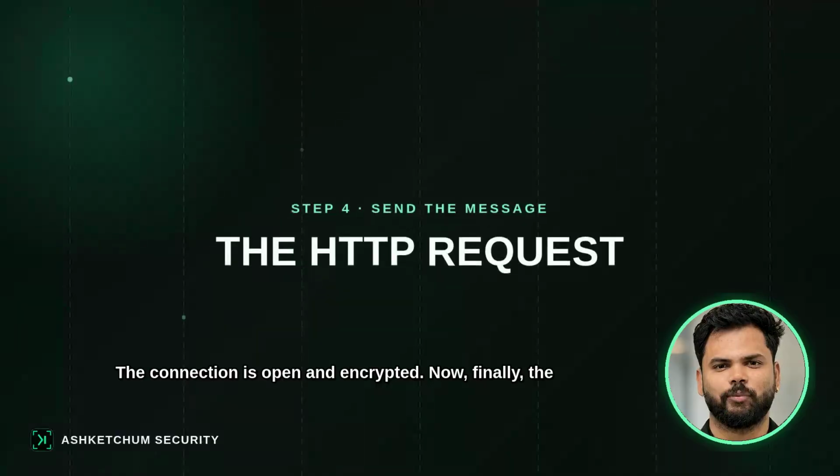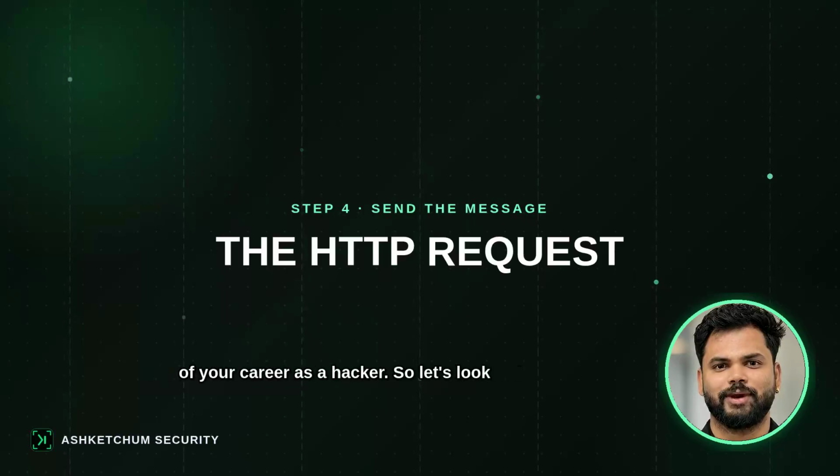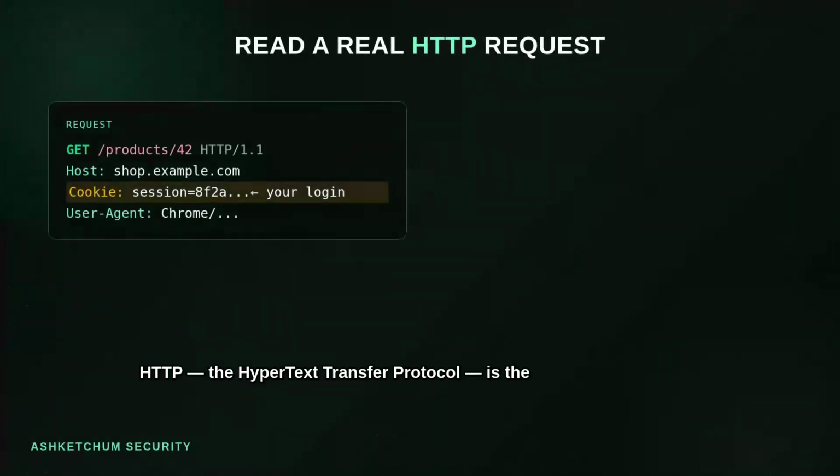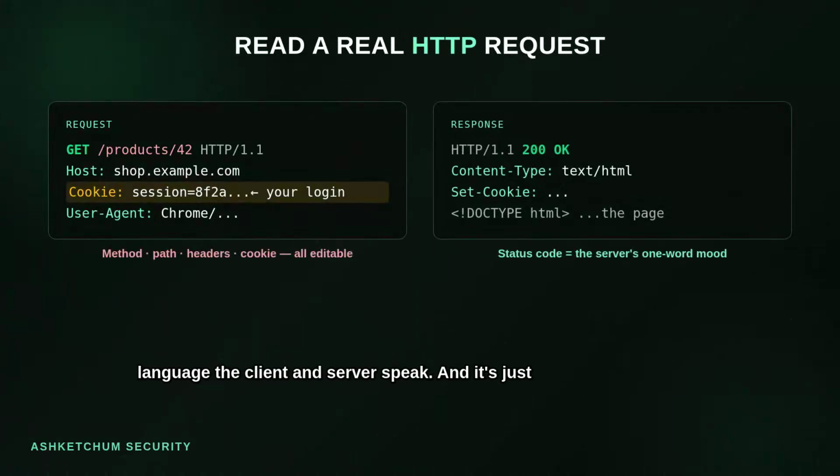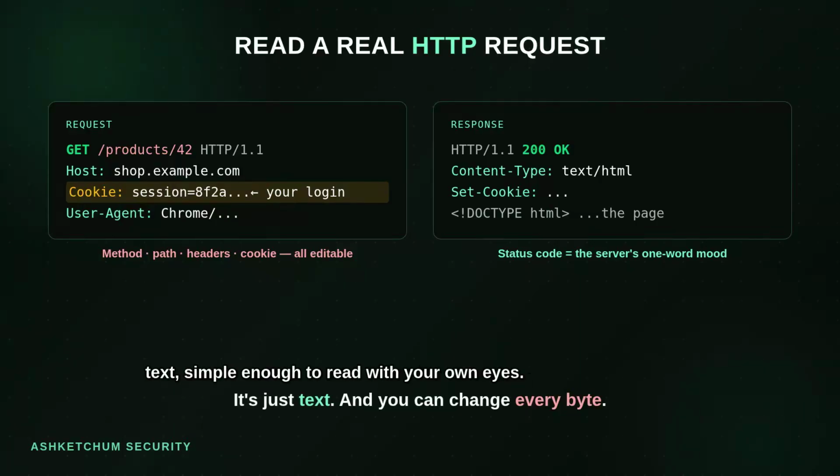The connection is open and encrypted. Now finally, the browser sends the actual message. And this message, the HTTP request, is where you'll spend most of your career as a hacker. So let's look at a real one. HTTP, the Hypertext Transfer Protocol, is the language the client and server speak. And it's just text, simple enough to read with your own eyes.